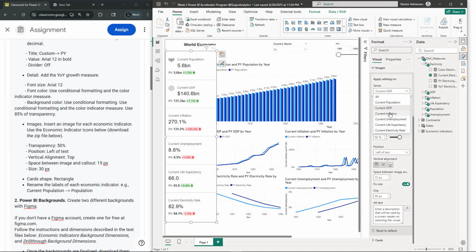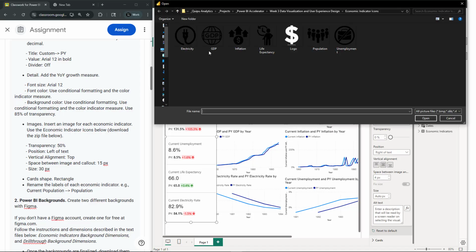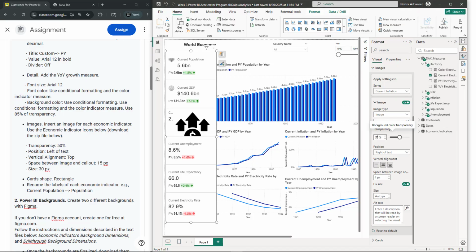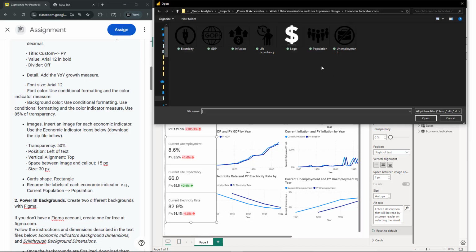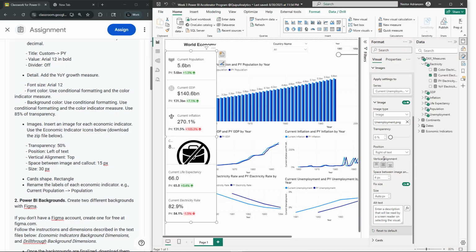Let's repeat this for inflation. 50% transparency, left, top, 15 pixels, space between image and callout, and then the size is going to be 30 pixels. So we're good to go. Unemployment, look for unemployment here as well, this one right here, and then this is going to be left, transparency 50%, top, 15 pixels here, and then size is going to be 30.